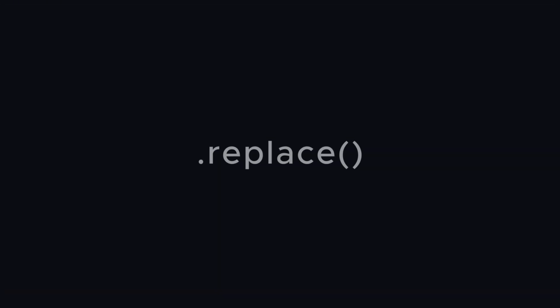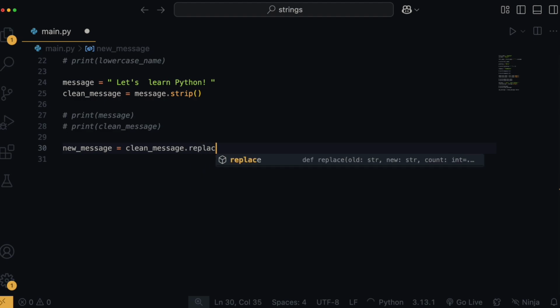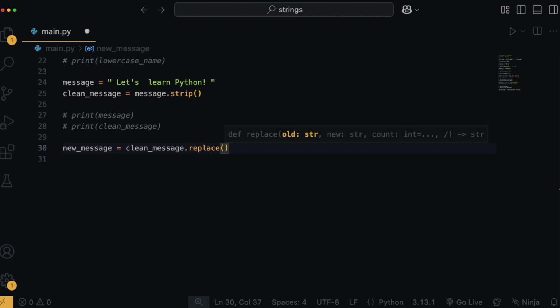Now let's look at how you can replace a part of a string. This can come in handy if you need to update a specific word, fix a typo, or swap one piece of text for another. So let's replace our original message to say, let's learn JavaScript. To do this, we'll create a new variable called new message, and then write our variable followed by replace. Now within the replace method, the first parameter is the old value you want to replace, so in this instance Python, and the second parameter is the new value that you want to use instead, for example, JavaScript.